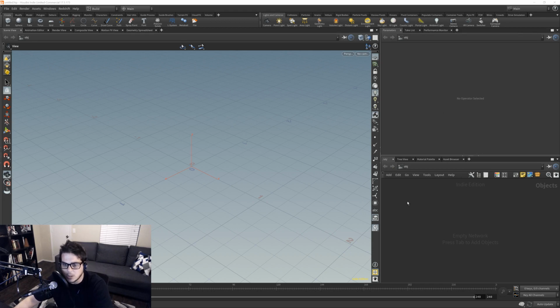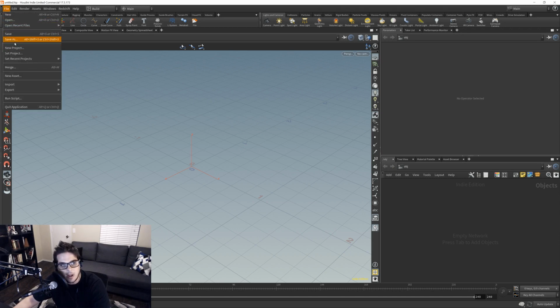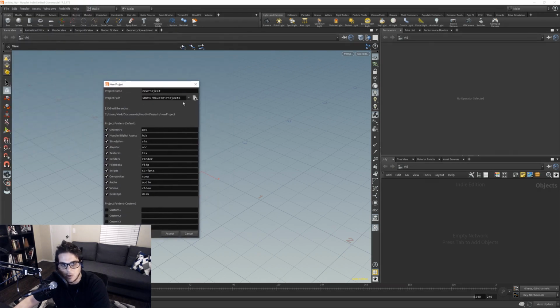So there are a couple of ways. I will show you one way, and then the next way I'm going to show you after that is the way I prefer to do it. So let's just create a new project directory using the method that is under the file menu. It says new project here. So I'm just going to click this. You can see it pops up this window, and this tells us where our $JOB variable will be set to. The $JOB variable is a token that points directly to the project structure that you're going to create.